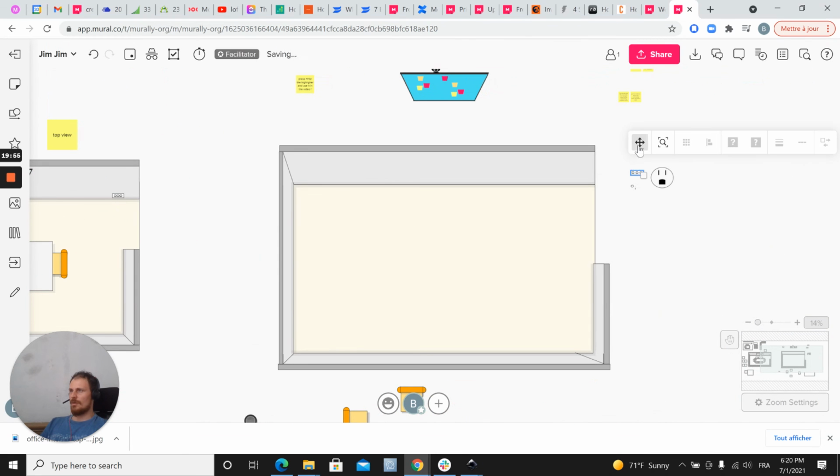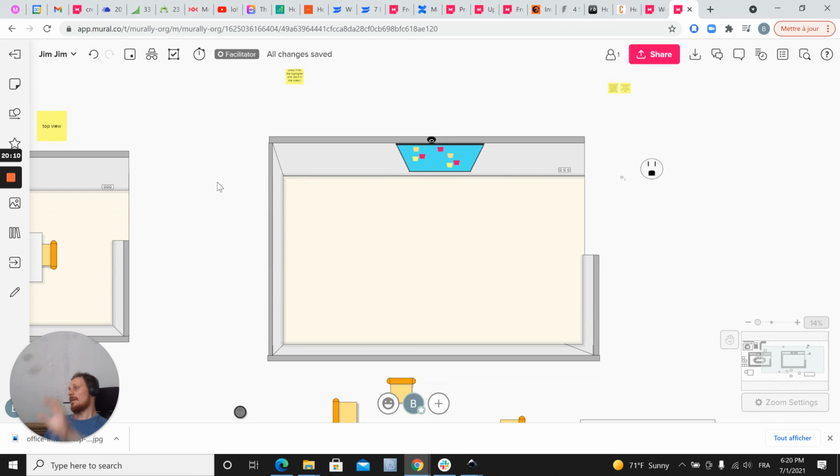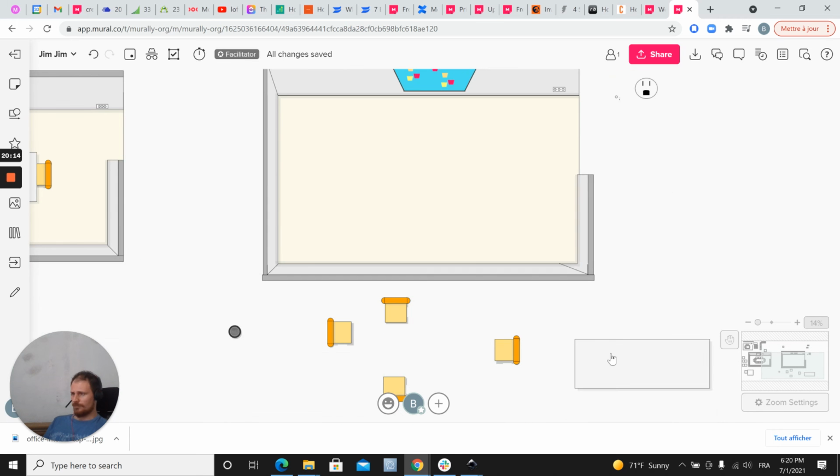So let's put our plugs on the wall. Let's drag our touch screen on the wall. If somehow it disappears, it means that it's behind the wall, so you just Control Z to put it back. Select everything, bring everything to the front, and then put it again.